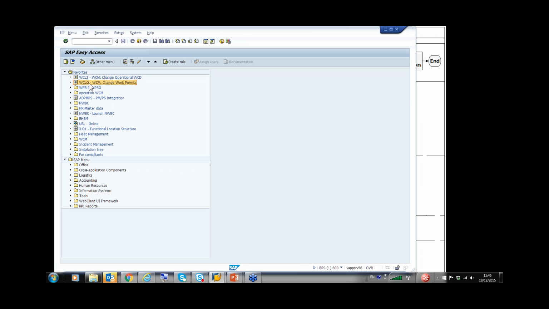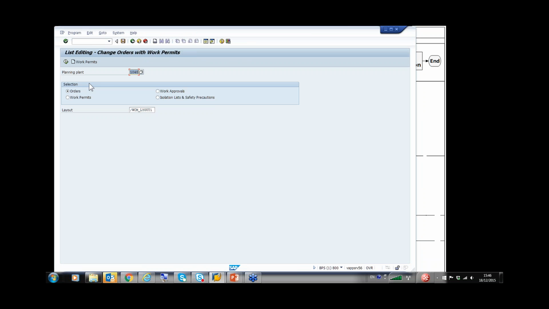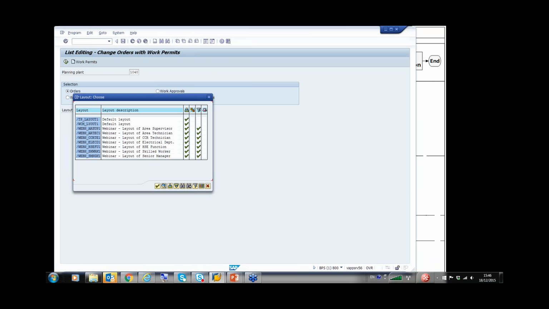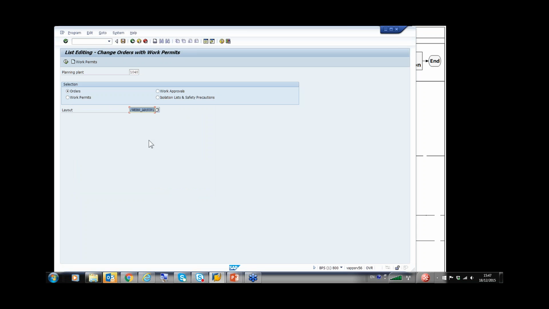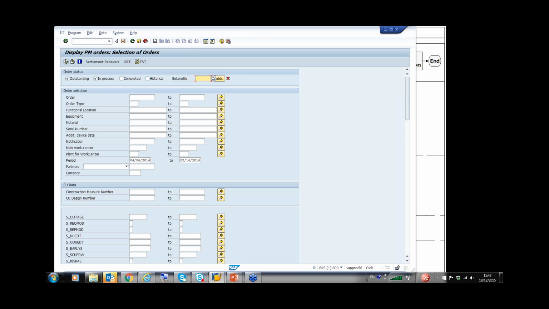Here I am going to use this standard transaction, which is the list of work permits, and here you can set up a different layout depending on the role of the people. Here I am as area supervisor, so I select this layout. This is my layout as area supervisor, and there are some default filters behind this layout. Then this is the list of work orders. Here I can put some values if you want.